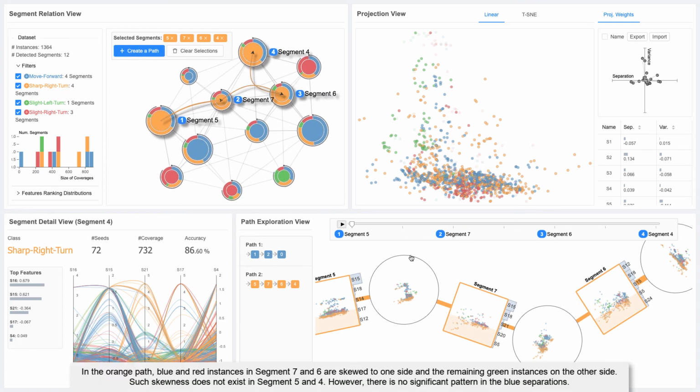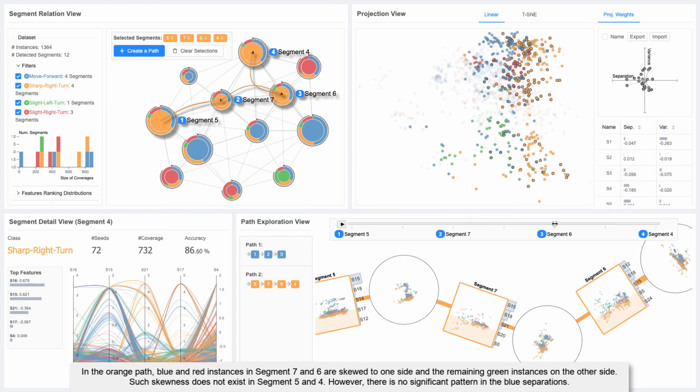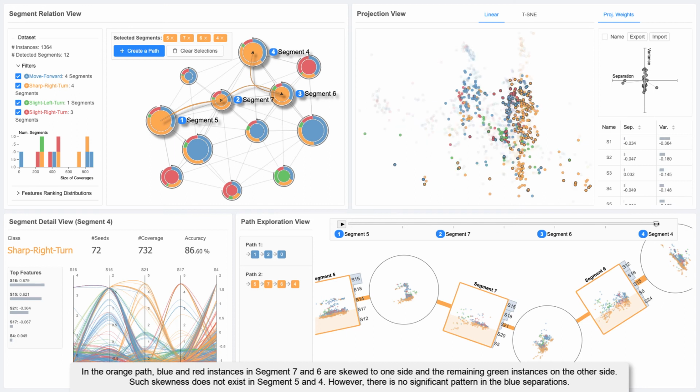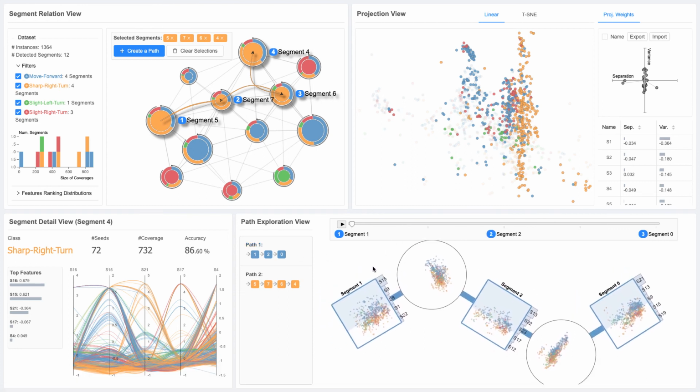In the orange path, blue and red instances in segments 7 and 6 are skewed to one side, and the remaining green instances are on the other side. Such skewness does not exist in segments 5 and 4. However, there is no significant pattern in the blue separation.